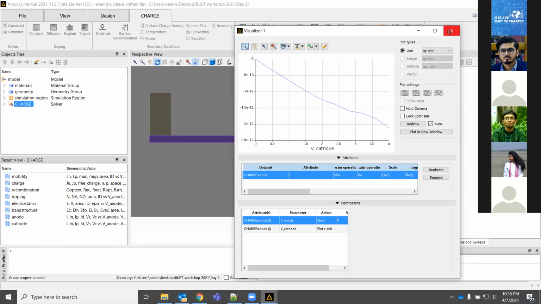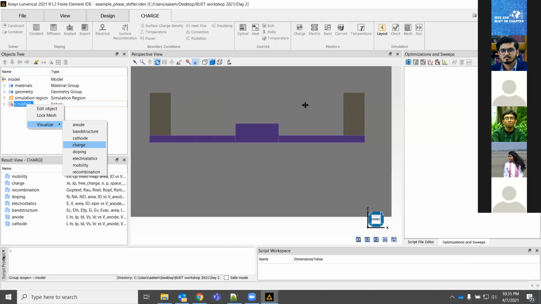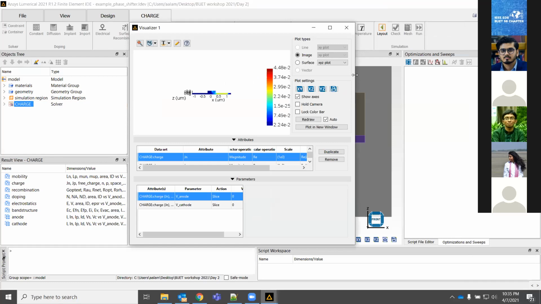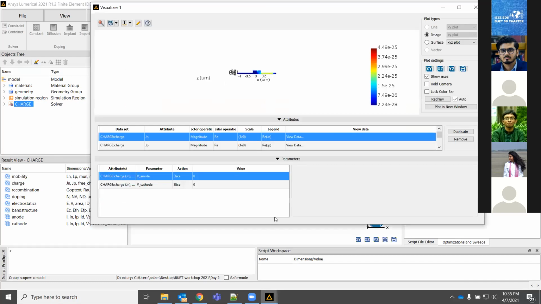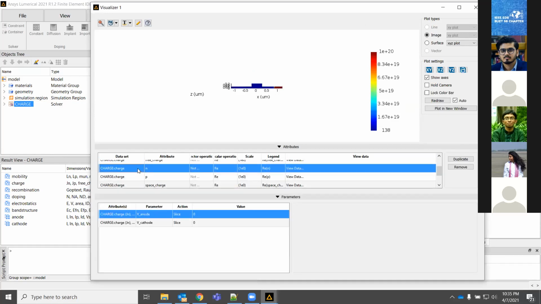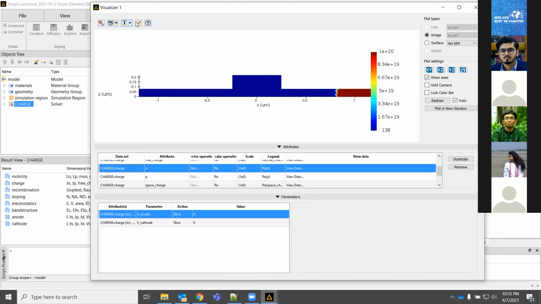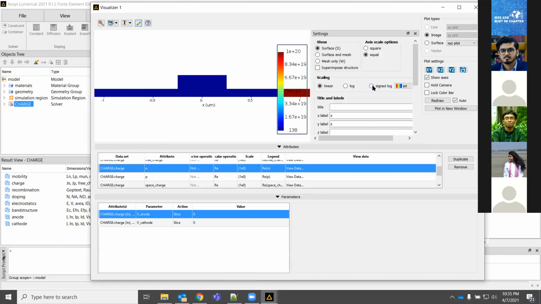The other thing that we may want to look at is the charge density profile. So if we look at charge, the same result shows you the charge density as well as the current density, so Jn and Jp, but we are more interested in the free charge or the N and P values. So let's look at the N density. We probably should just look at the signed log.